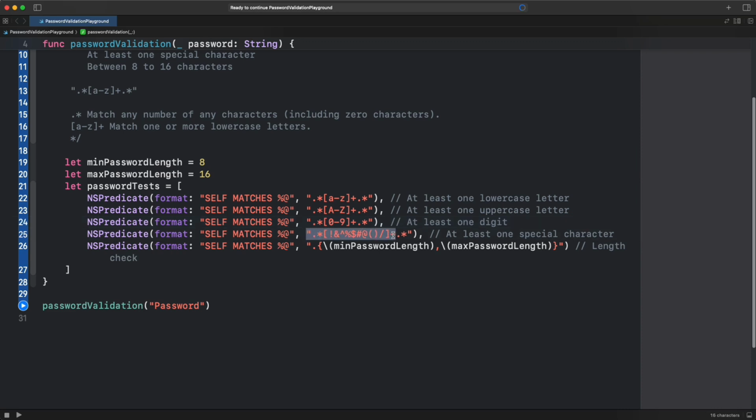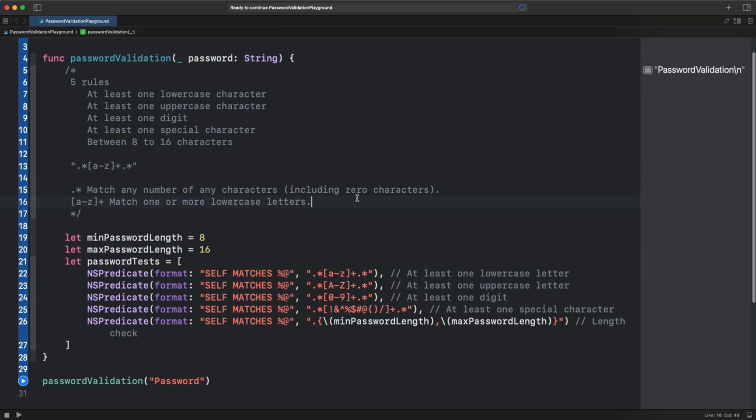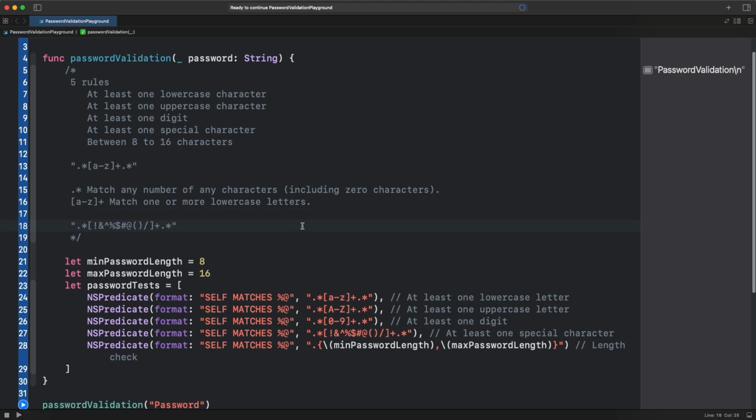And we will do the same thing. We will copy this and paste it up here, and we will explain this step by step. First of all, as you might have noticed, we have similar characters here, which means we want to match any number of any characters, including 0. So this one we understand.